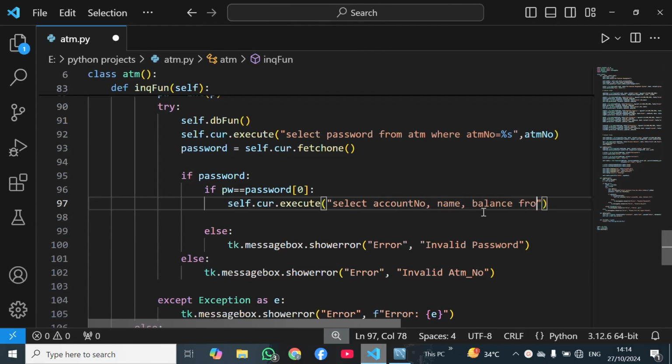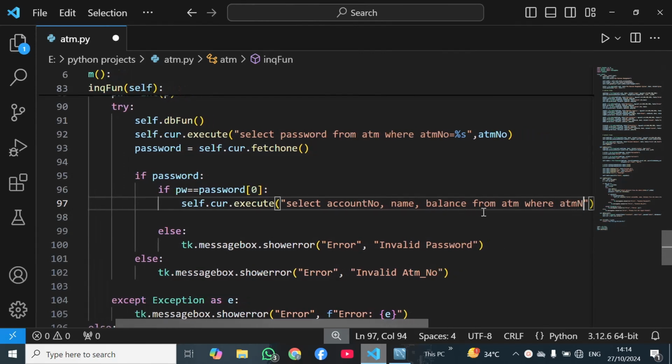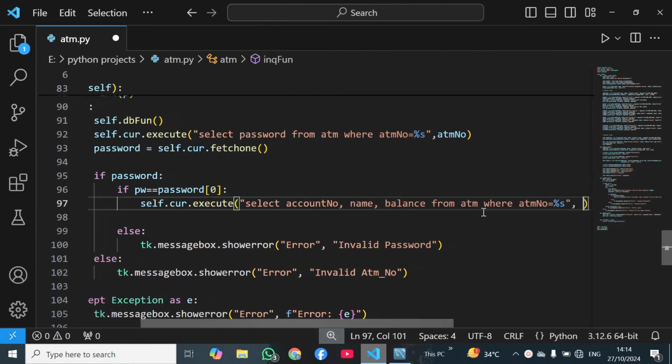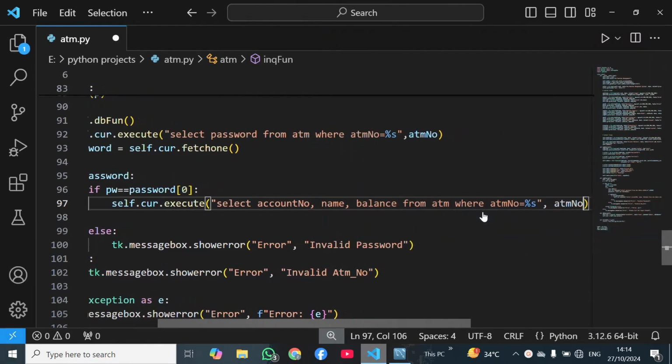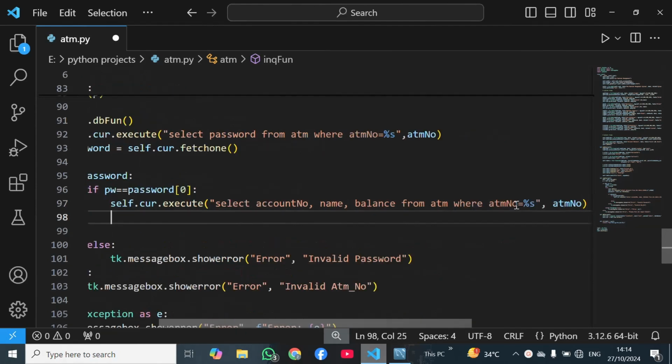From, here I have to use from ATM where our ATM number is equal to a placeholder, and we will replace this placeholder with the actual ATM number. Then we will retrieve this information, and then print it in our table that exists in our detail frame. So here I will use this ATM number. We have to fetch this in our local variable, so I will declare a variable with the name data, and I will fetch this information.